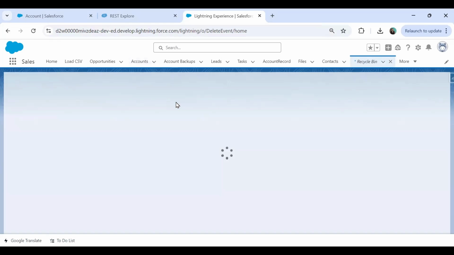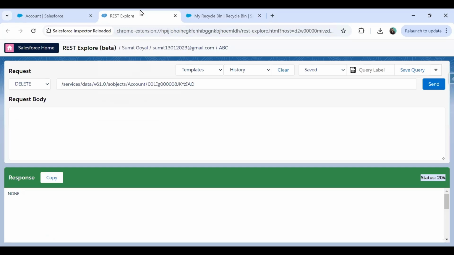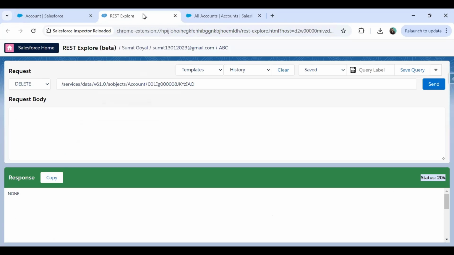So if I open the Salesforce recycle bin, I can find that record here. And if we want, we can restore this record from the recycle bin back to the account object. So that's the way we can perform the REST operations by using Salesforce Inspector.